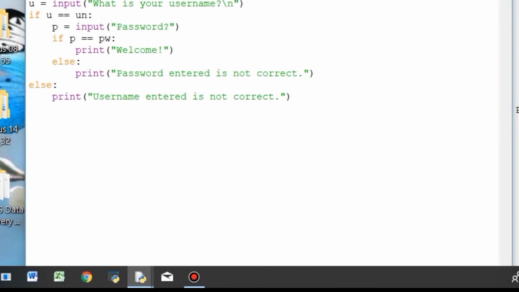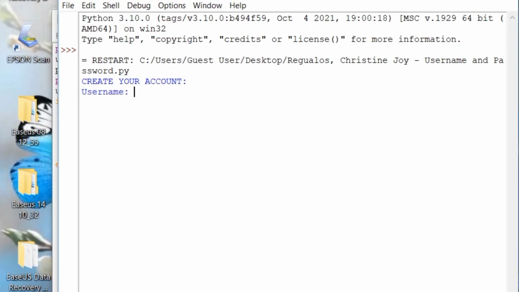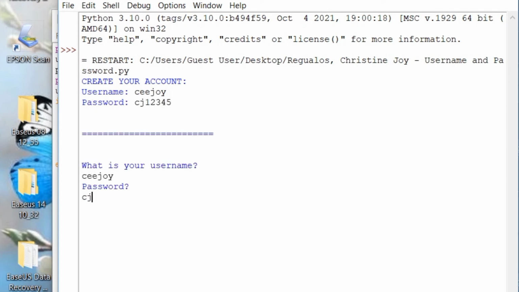So let's fix this. Let's put \n. Now let's run it again. So this time we will be entering the right username and password. And there we get the welcome message. So the program is up and running.